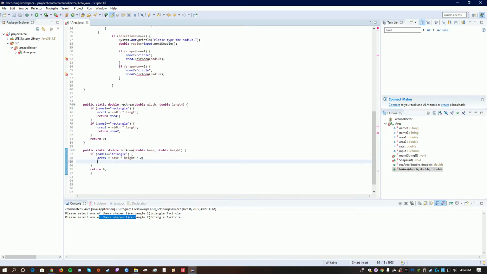All right, so now we'll do the exact same thing, except this will be closed. So if name2 is double equal to "triangle", then area2 is equal to base... Okay, now my keyboard's just not working. It's totally not me, you guys. Totally not me. And then height divided by 2. And we'll just go ahead and close that.